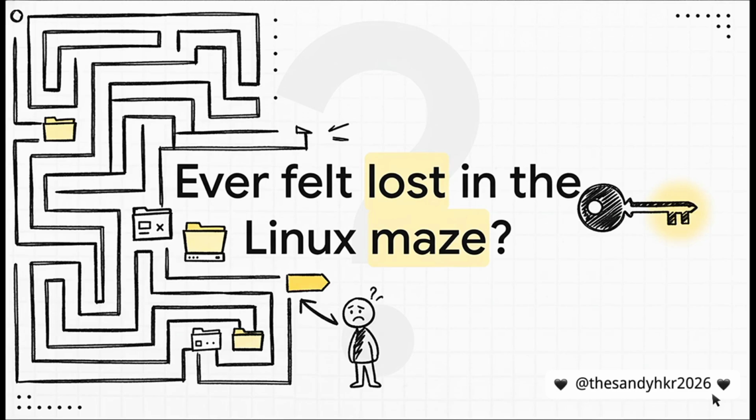You open up a terminal, type ls, and you're just staring at this strange collection of folders, feeling completely lost. Trust me, you are definitely not alone. It can feel like being dropped into a labyrinth with no guide. But that's all about to change.